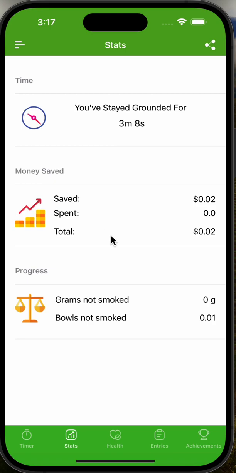If you'd like more information on that, please feel free to reach out to me about that as well. Finally, as you can see here, there's also the progress of how much weed you haven't smoked. Like I said previously in the usage info, we use that information to track theoretically how much you may have not smoked over time. So how many bowls you might not have smoked, how many grams you might not have smoked, things of that nature.